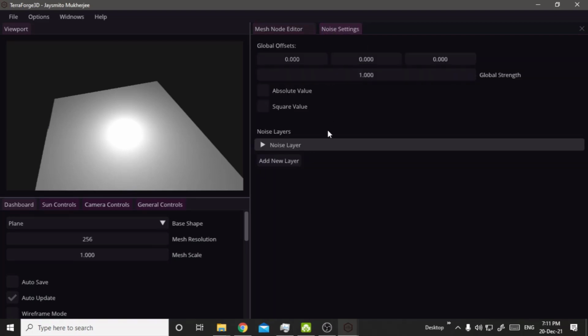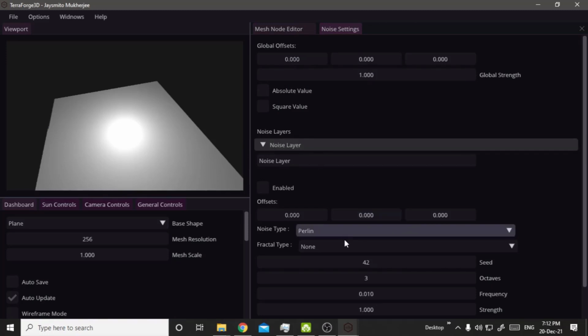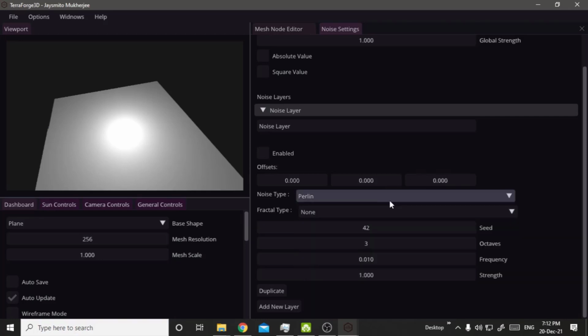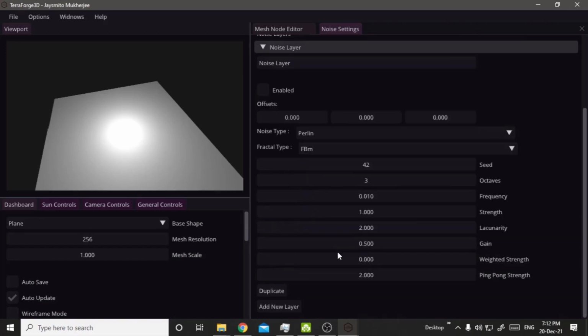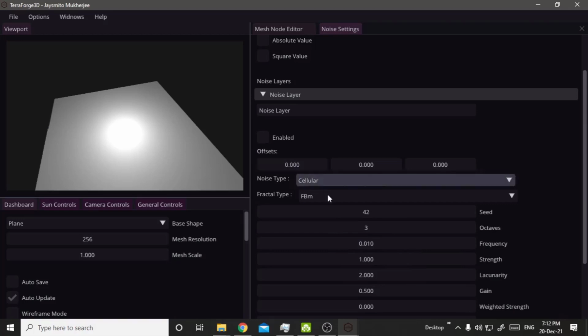Okay, so the next major update is the noise layer system. Previously there were only three kinds of noise that we had: simplex noise, value and cellular noise, and random number noise. But with this update, we have added about six different noise types, and also fractal types, and several other parameters which you can toggle. For example, if I change the fractal type, you can see more parameters coming up. If I change it to cellular, I can see more parameters coming up. Now this is way more stable, more efficient and more capable.